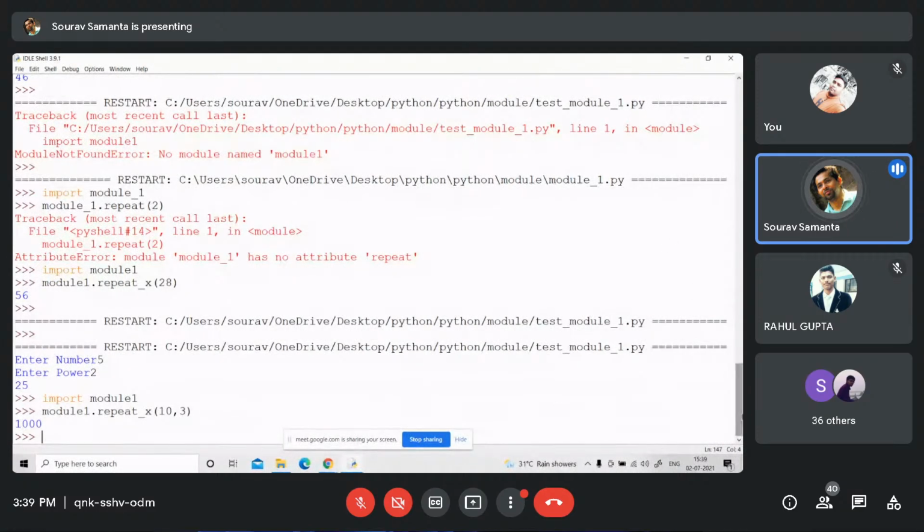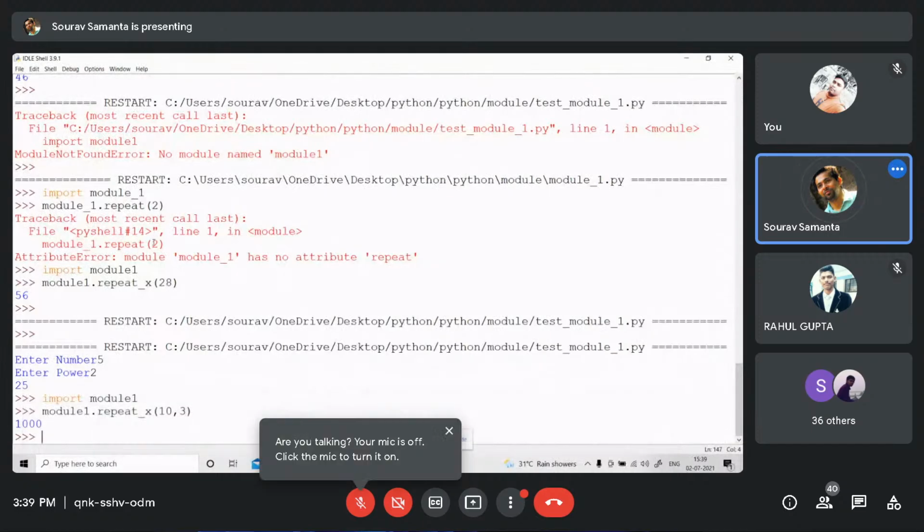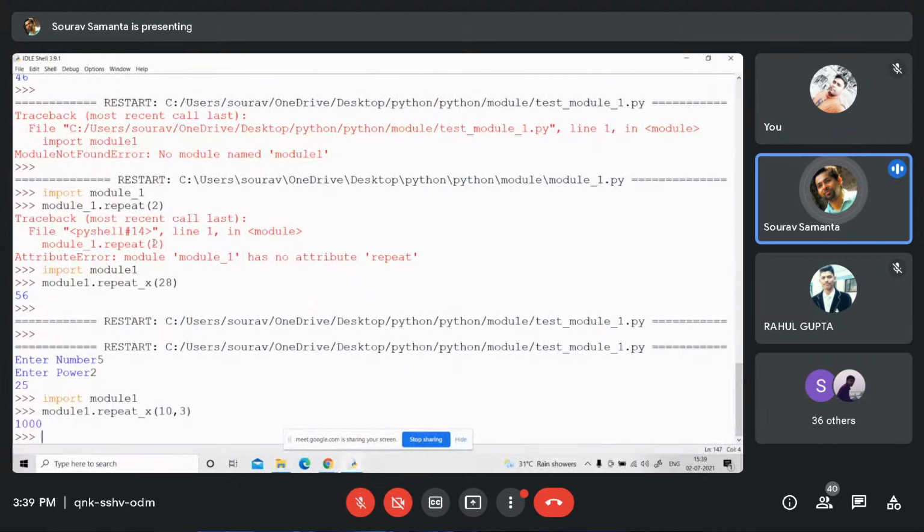Now you see, we have implemented the module, we have put the one function in the module, and we have incorporated the module from the command prompt. Now we will do the next thing. We have the already implemented module. Now we will implement another program, and from that program we will call the module.